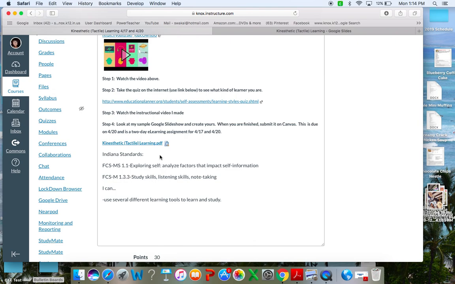And mine is just a sample. Mine has a little bit more on there, but if you follow the steps, you'll figure out what you need to have on yours. Here are the Indiana standards for this assignment. Exploring self, analyze factors that impact self-information, and then study skills, listening skills, note taking.